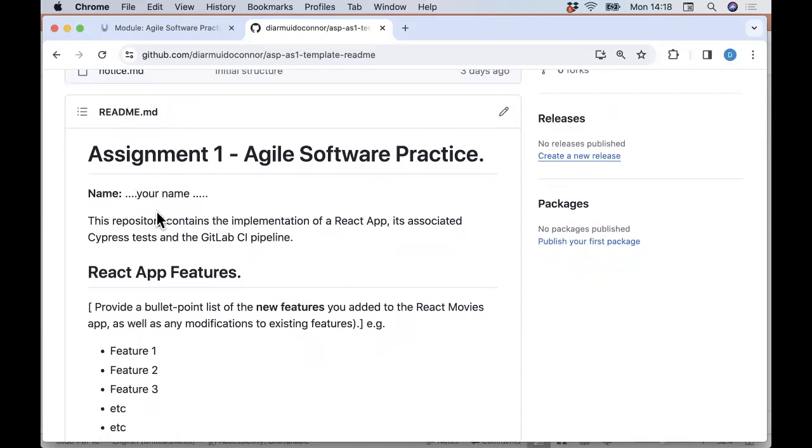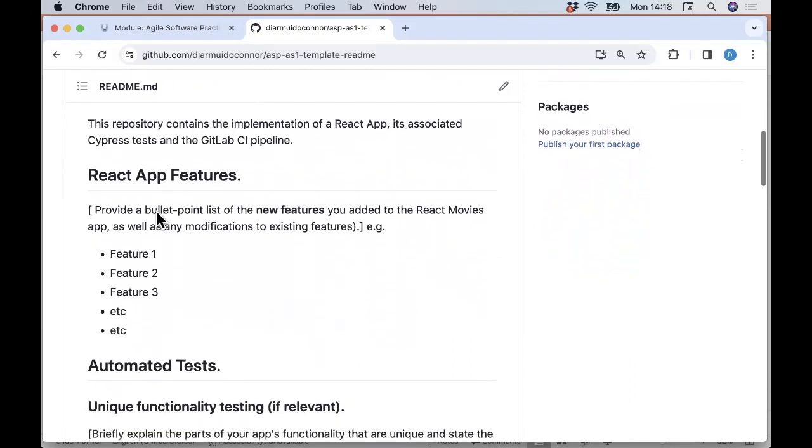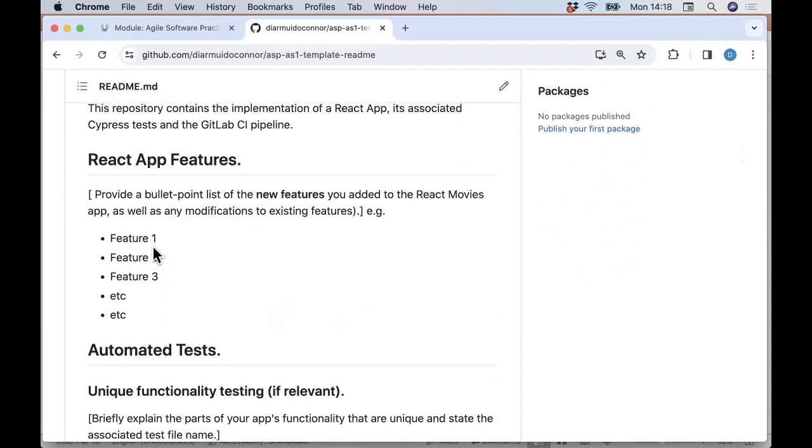Okay, just specify your full name. And then in this section here, as the heading suggests, I want you to list in bullet point form the features that you have developed for the Movies app that you're going to be testing for me in this assignment. So just list the actual features, a short statement of each new feature, whether that be a new feature or an adaptation of an existing feature that was in the Movies app provided in the Web App Dev Labs.